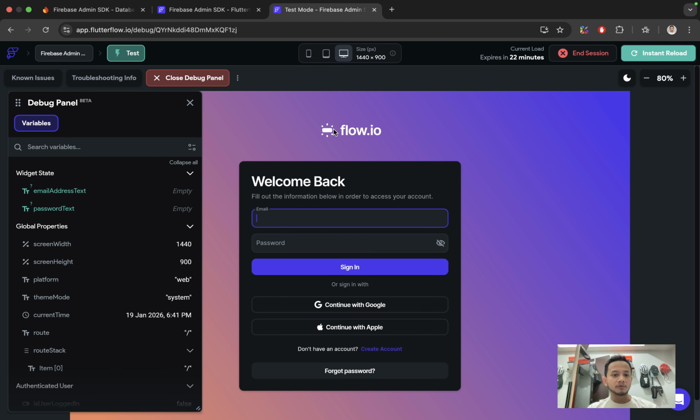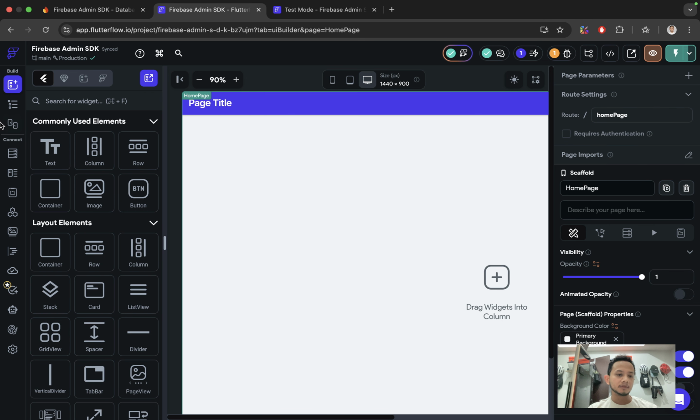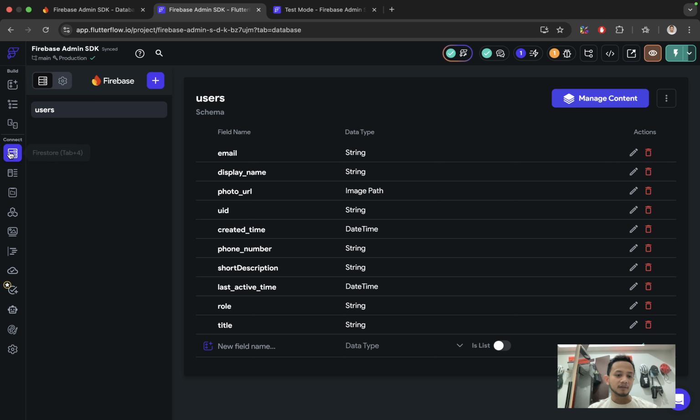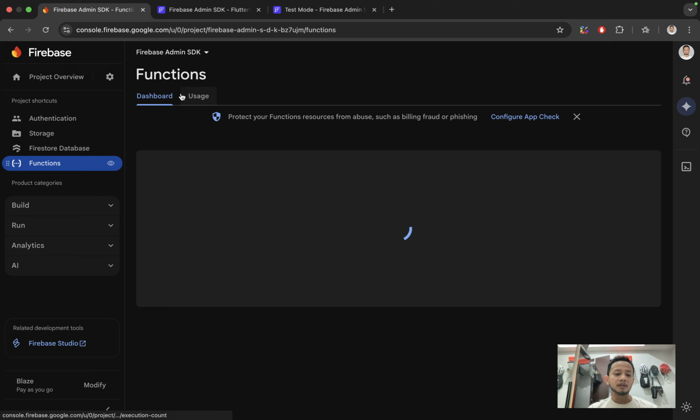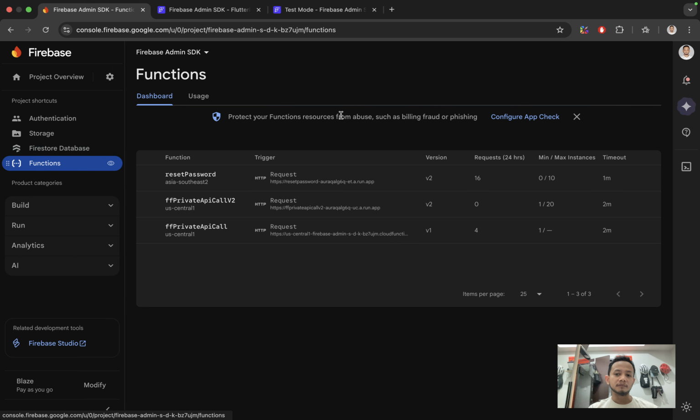So first of all, I have configured a project here with Firebase, of course, and I have modified the plan to pay as you go, because we are using Firebase Functions now. It is a paid feature in Firebase, so I need to upgrade the plan.